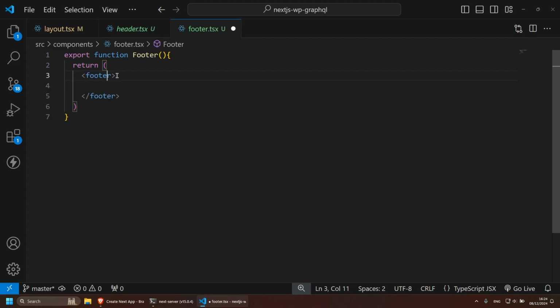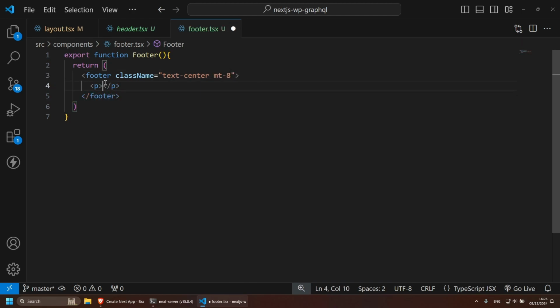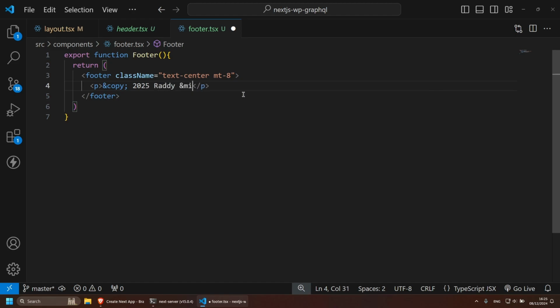And then we can give it a class name of text-center, margin top of 8. And I'm just going to put a paragraph here saying &copy; for the copyright sign 2024, almost 2025 now, we might as well. And then Ready. And we can do a mid dot like so, and put Built with Next.js. Save it. Let's close this.